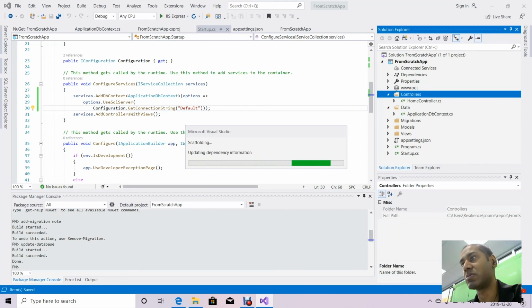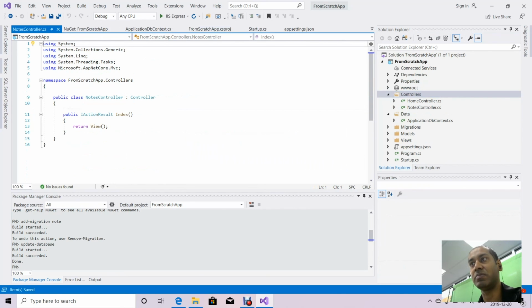So Visual Studio right now is just creating a controller for us and generating an empty controller. So see, it automatically inherits from Controller, which has base classes to specify that this is a controller, and creates for us our default method, which is called Index.